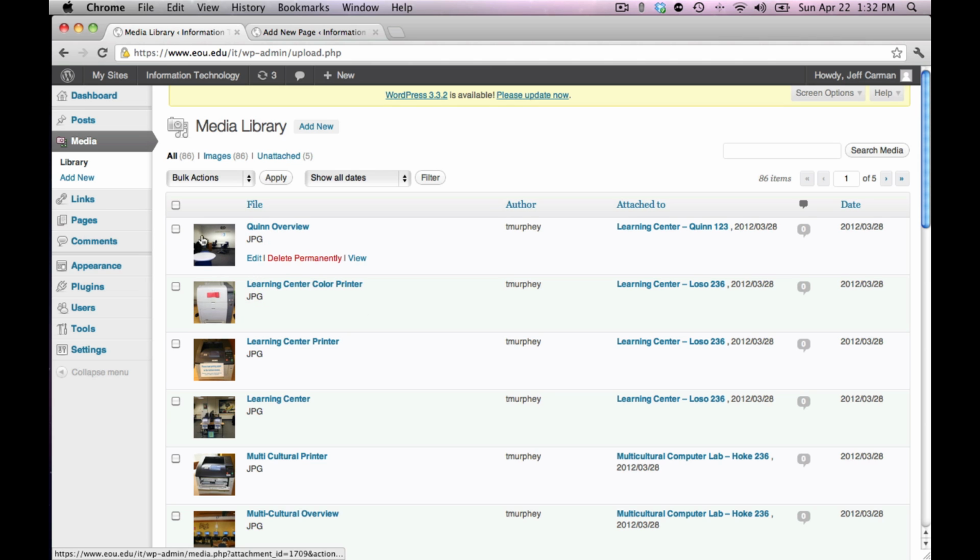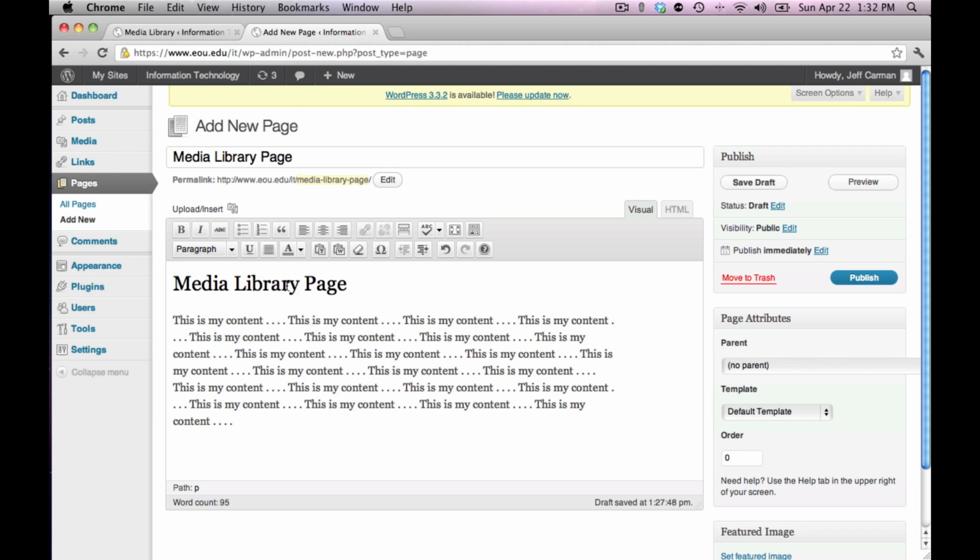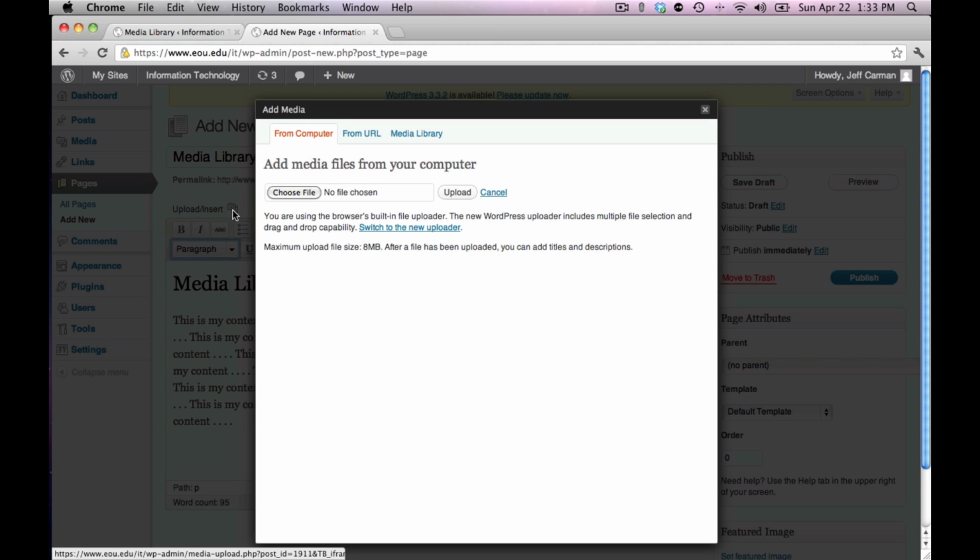But the cool thing about the media library, if you want to insert this into a particular page, and I've got another page over here open, so this is just a quick page I've made up. We're going to insert a picture right here. So we're going to come up here to the upload insert. You can upload it right now or you can insert it into the media library. It doesn't matter. So once you click on that button, you can insert it from your computer if you want to choose a file, and this is how you upload it into your media library.